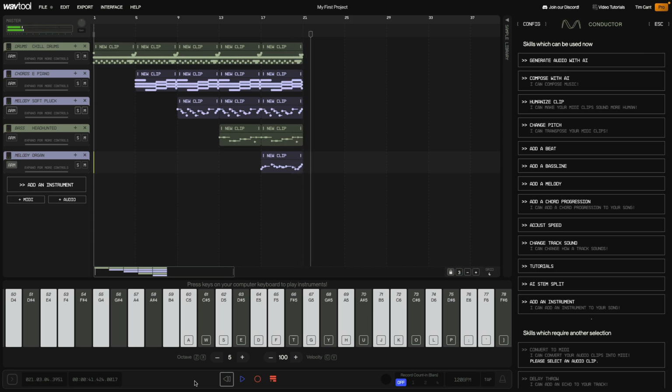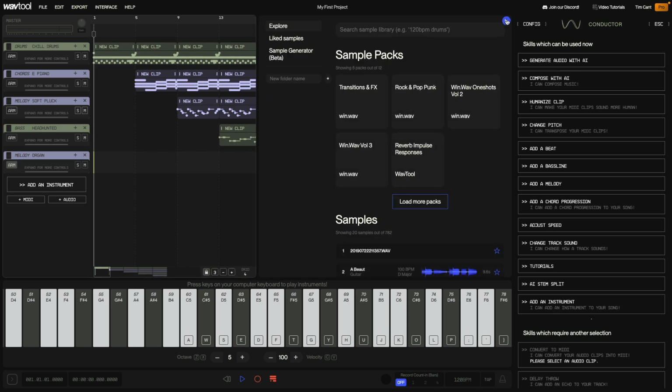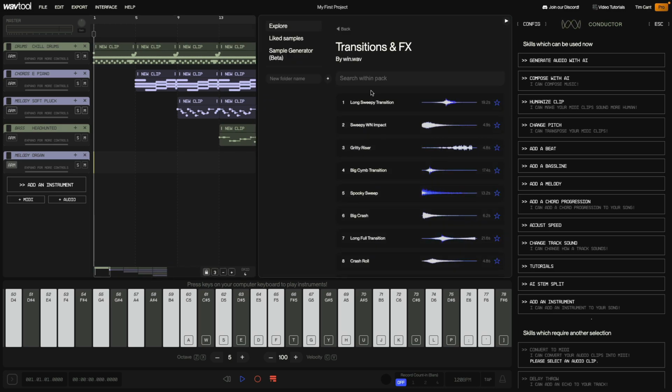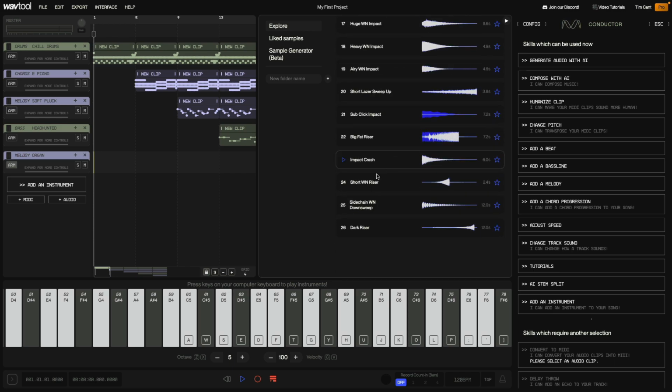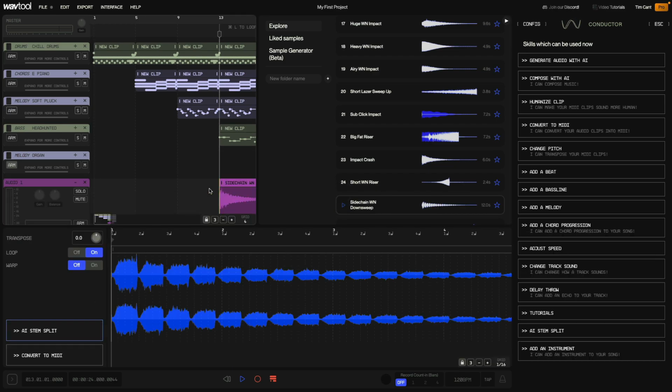Let's make our little sketch more interesting with some transitional sound effects. WavTool features an included sample library, so we can just expand the sample library window, select the transitions and FX pack, and then we can audition the included sounds by clicking them. To add a sound, we can simply drag it into the project.